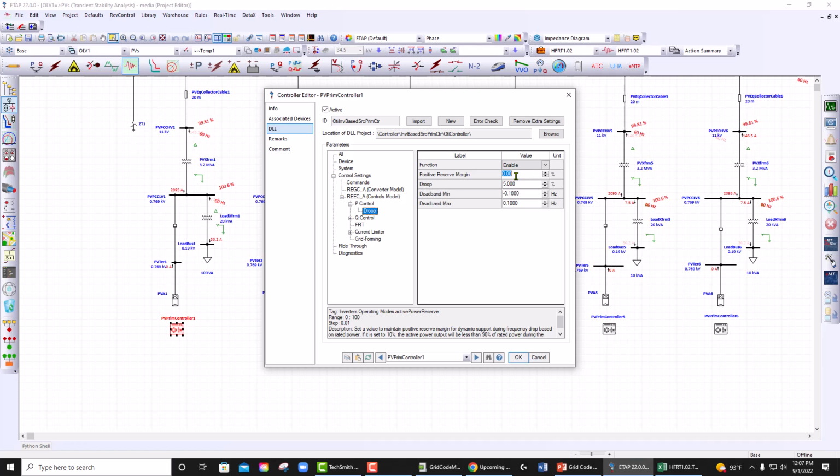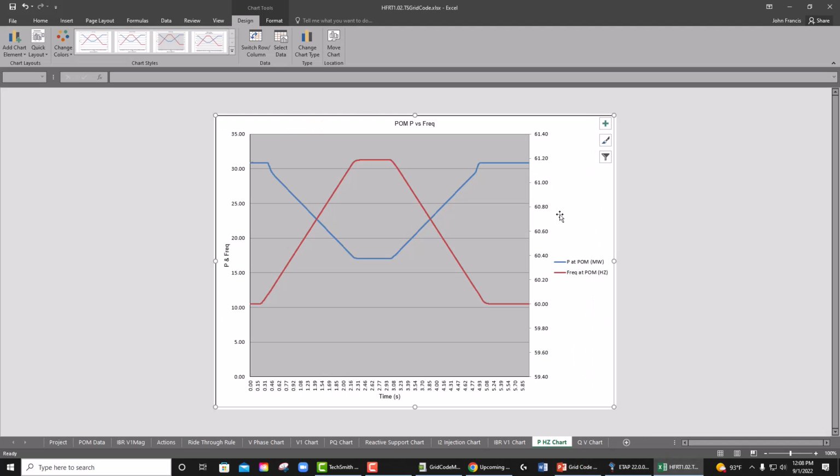Not many, but certain utilities give incentives to the renewable vendors to provide dynamic support during a frequency drop. If something like this happens to the system, they pay for this kind of dynamic support contribution. So if you want to simulate that in ETAP, you can always go ahead and use this positive reserve margin and verify and demonstrate that that's happening. So again, we give all the tools required to perform this type of study.